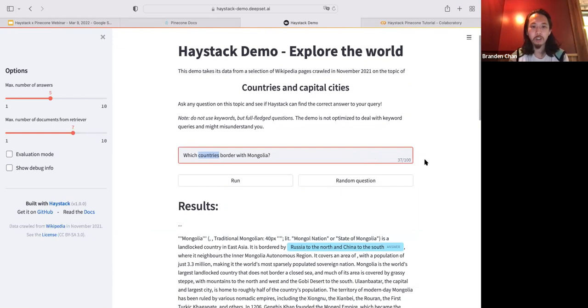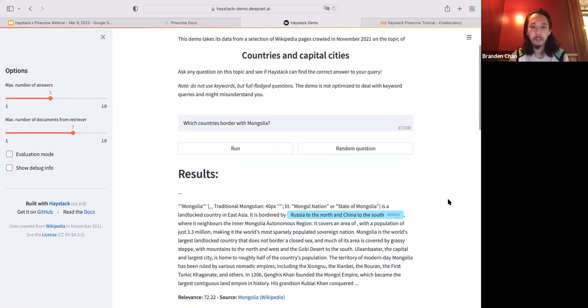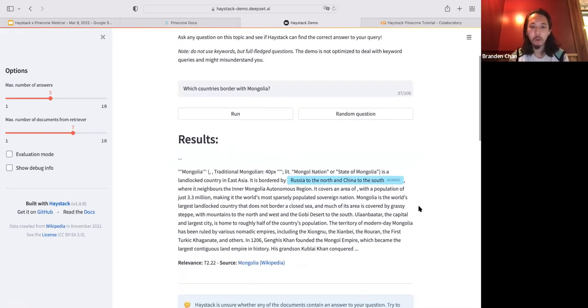Sorry, it's changed to which countries border with Mongolia. As you can see here, we get quite a bit of information. We see that the source is the Wikipedia page about Mongolia. If we want to see whether this answer, Russia to the north and China to the south, is correct, we might want to read a little bit of context around it. So it says, it is bordered by Russia to the north and China to the south. So as you can see, this model is actually capable of understanding questions like this and returning these answers. We can try a couple more.